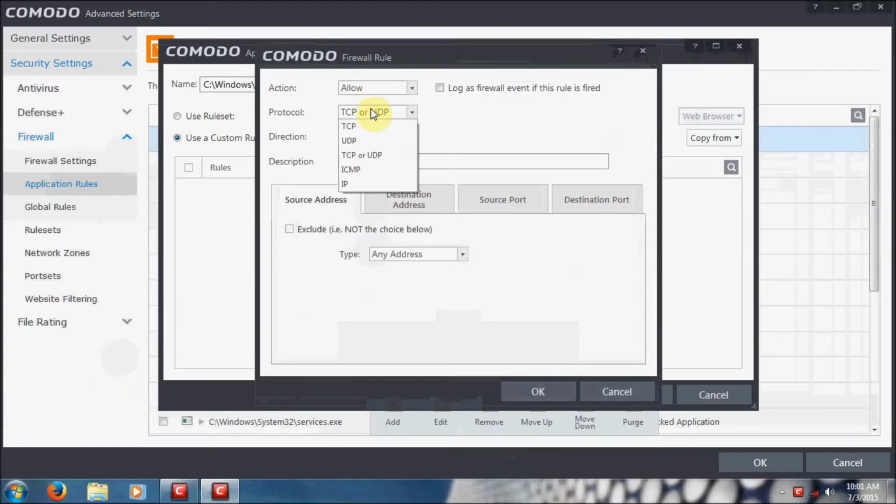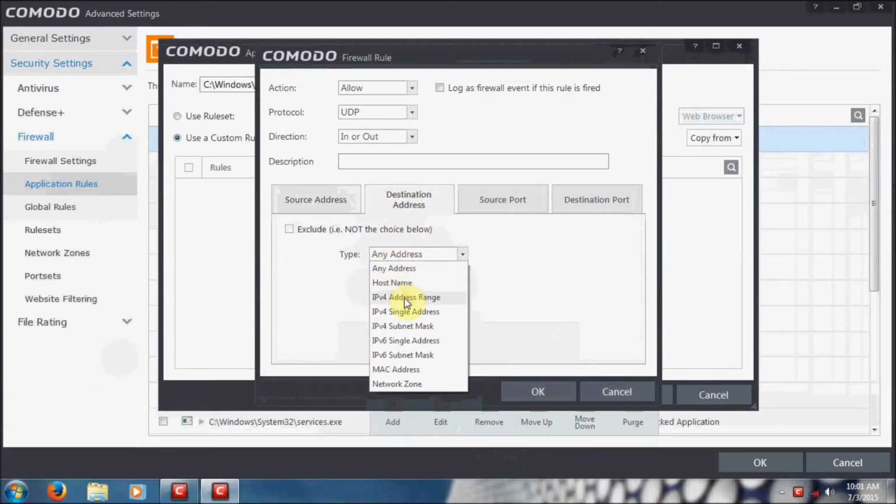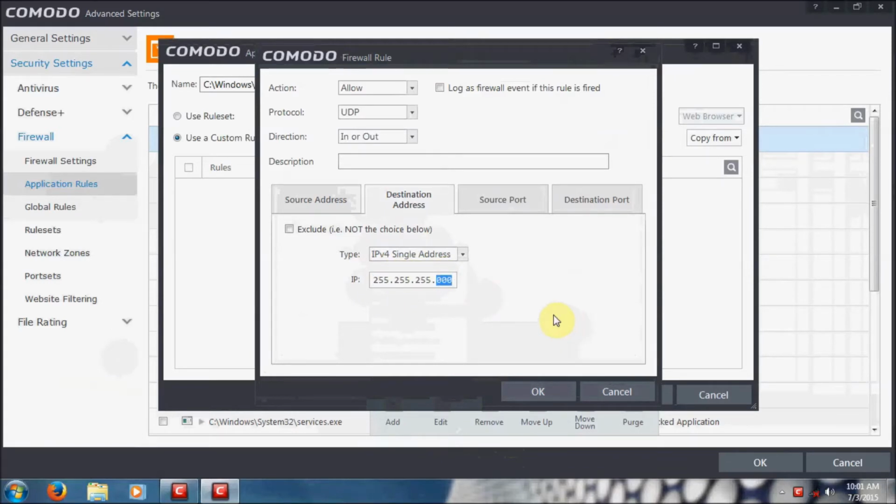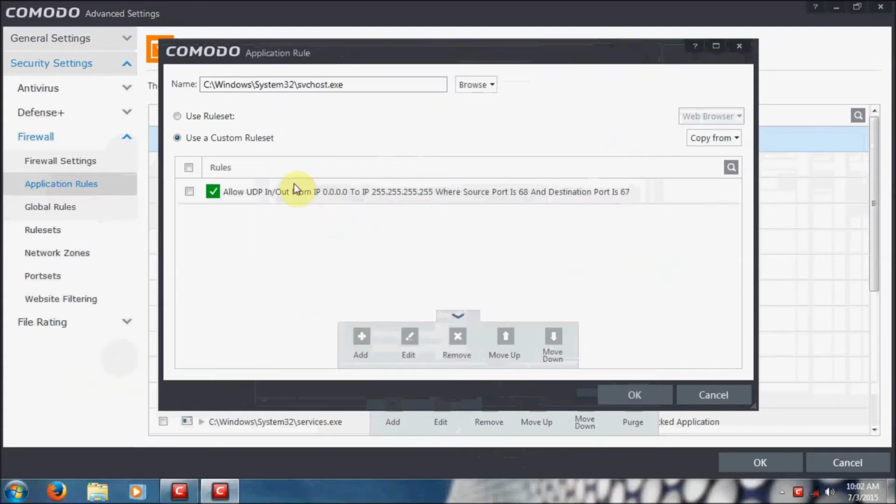So we're going to allow UDP communication in and out from a single address of 0.0.0.0 to a destination address, a single address, of 255.255.255.255. And that's all the bits turned on. So then we're going to do a single port for the source port, port 68, and a destination port, a single port of 67. And what this will do is allow your network adapter to request an IP address from your router.